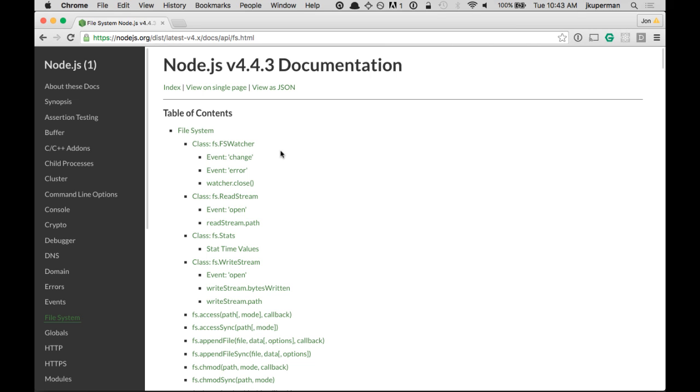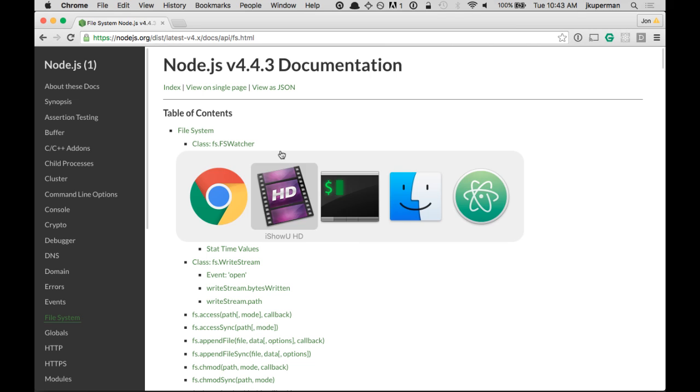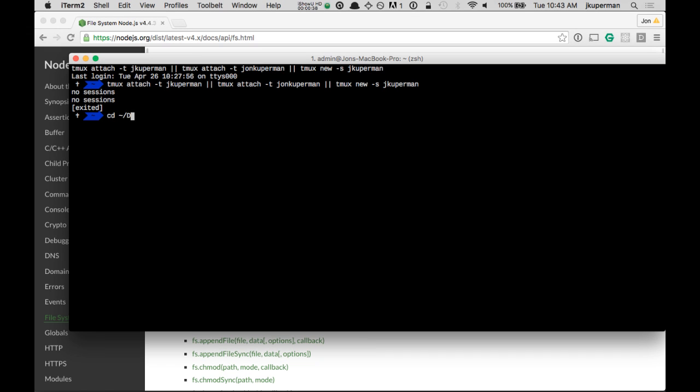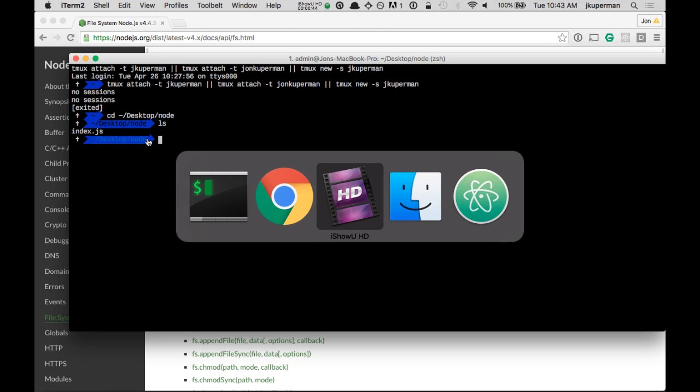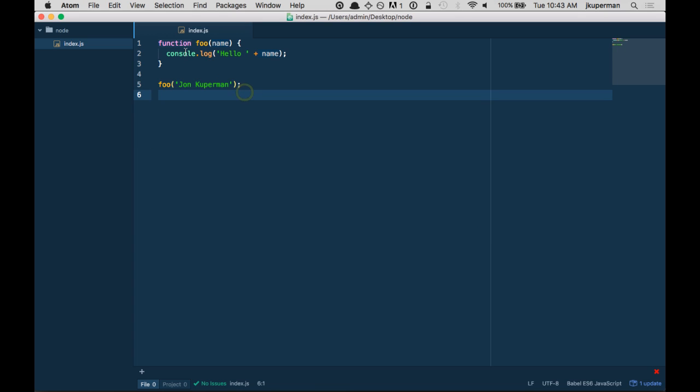So the first thing I wanted to talk about, going back to our example here where we had this desktop app called Node in the last video: if I do an ls, it just has this index.js file. And if I check that out, it's just a function foo and so on. I'm going to go ahead and delete that. The thing I wanted to talk about is the require statement.